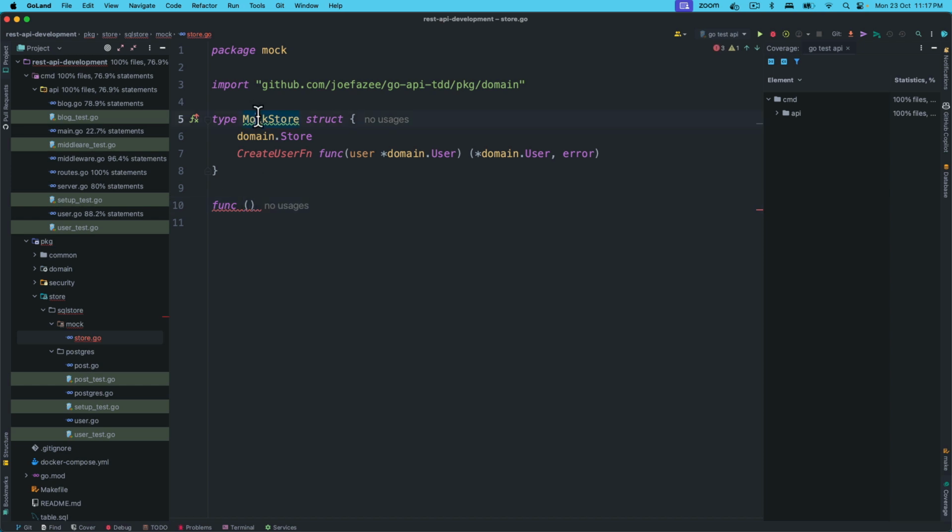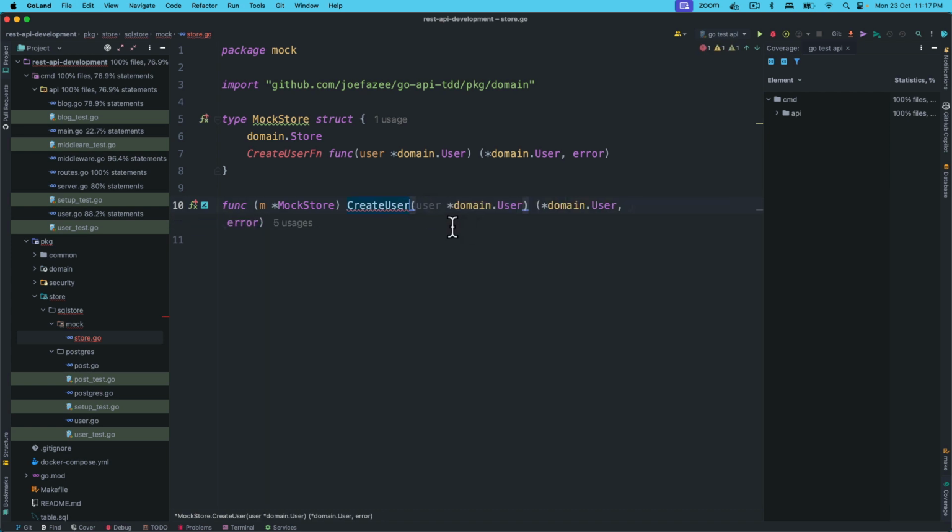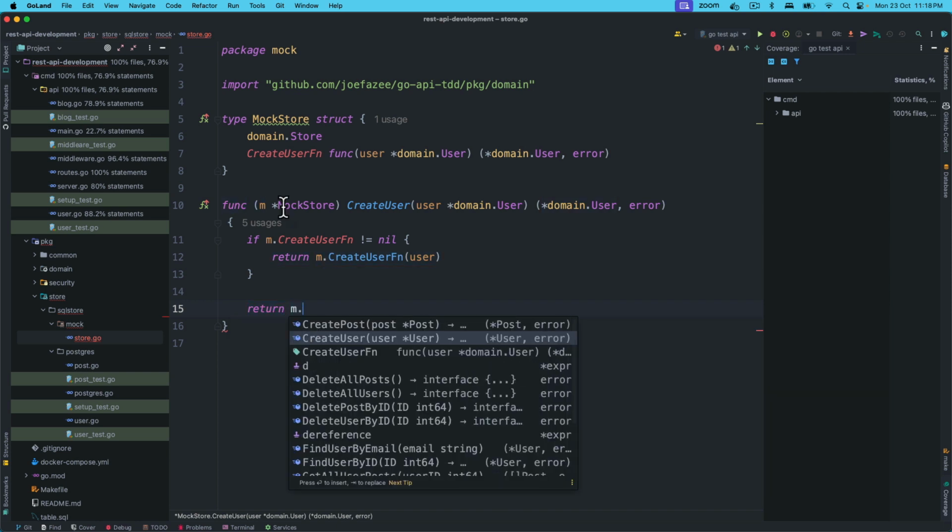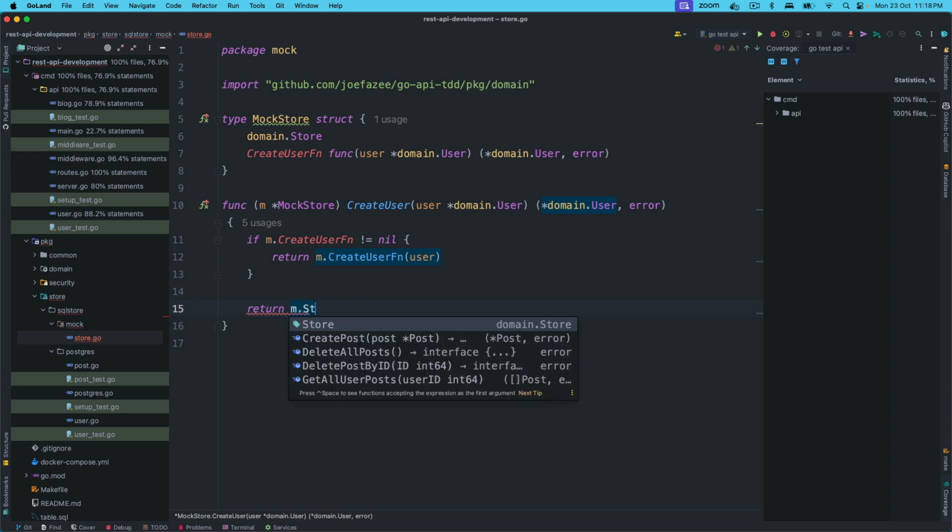Let's say we come here, we say func. Let me put m for the mock store. And I will say create user. This same thing here. Create user. Let's take this out. This is what it looks like, right? This is the same function. But this time around, I'm going to say if m dot fn, if it is set, if m dot fn is not equal to nil, then what do we do? We return m dot fn, and then we simply pass it the user. That's it. Or else we return the original one, which we can get from m.store.createUser.